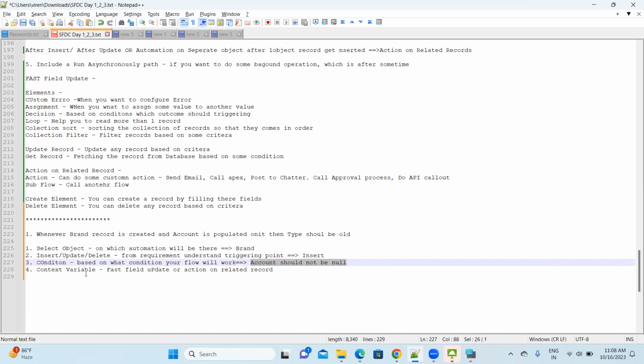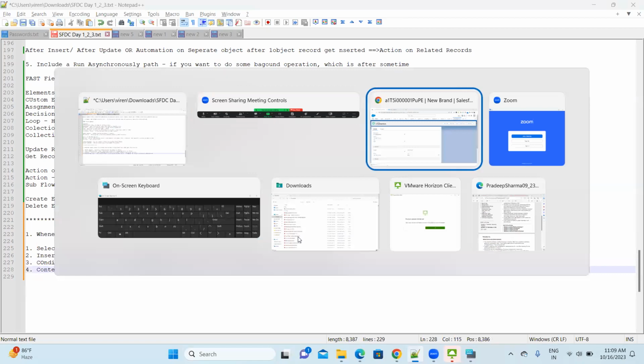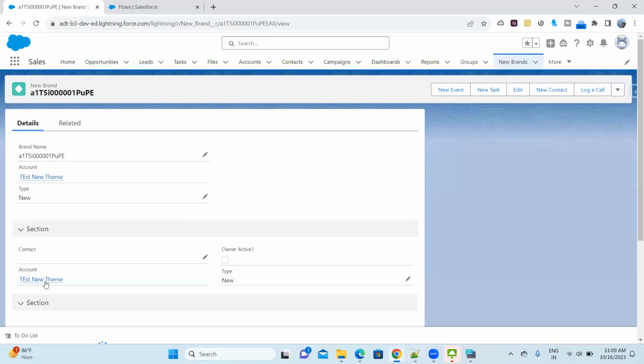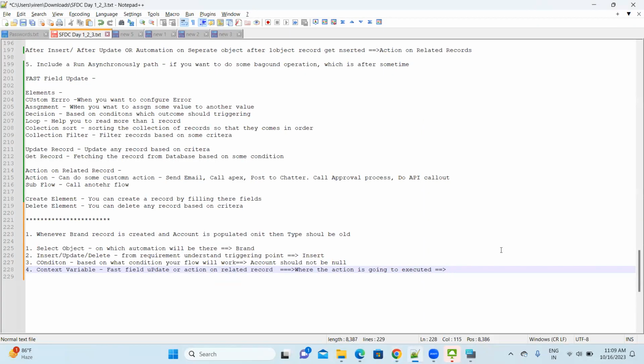Now comes the context variable. Whether you have to go with fast field update or action on related records. You have to understand where the action is going to happen, where the action is going to execute. The action is on the same record where you are updating the type. Account is on the same record, type is also on the same record. That is the reason it is a fast field update.